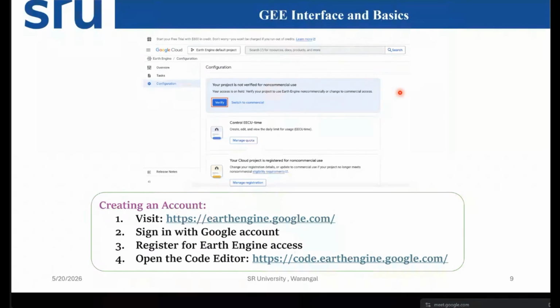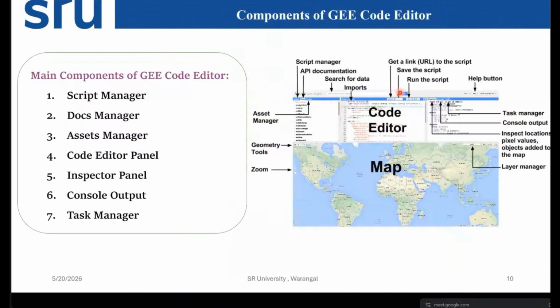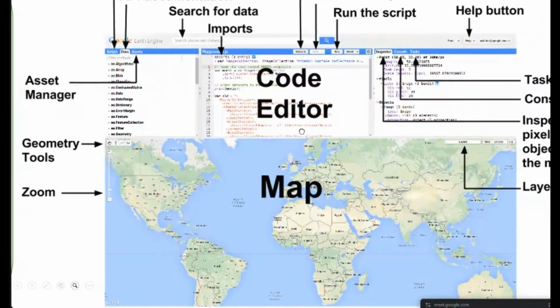So first you create the account, then you have to answer some questionnaire. Then you can start with the code editing part. This is the typical user interface of a code editor. You can see here.